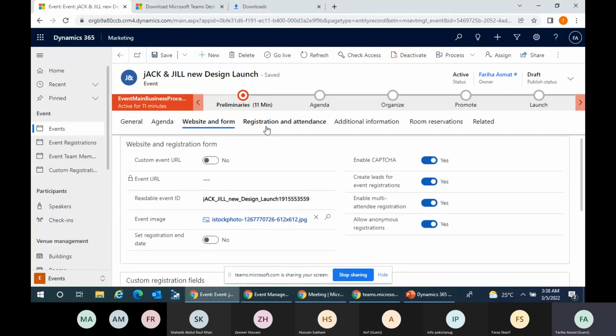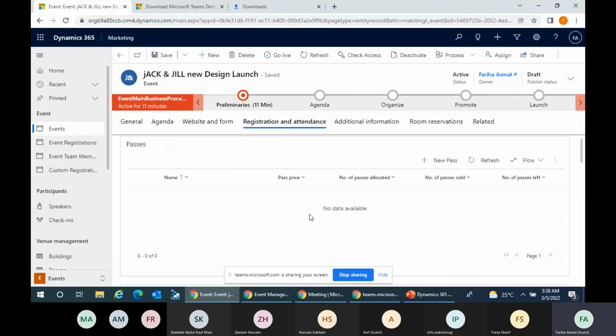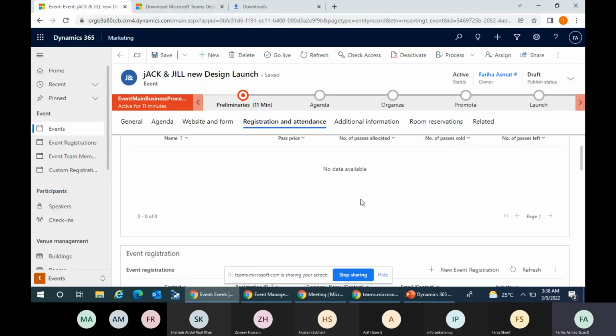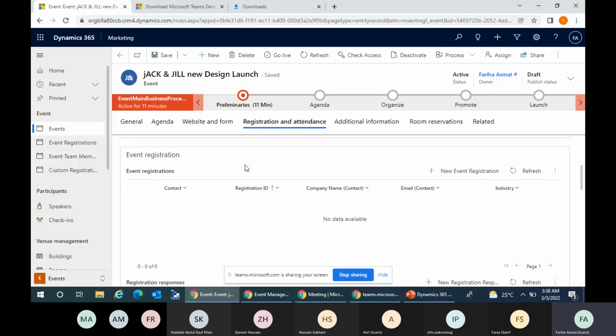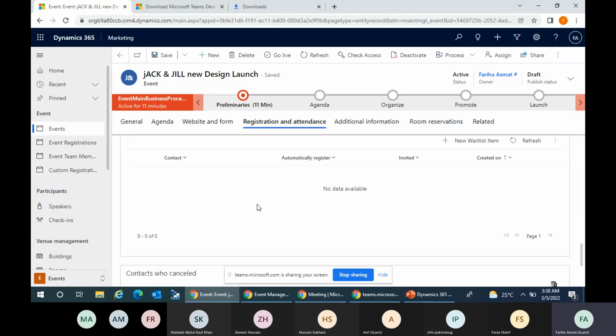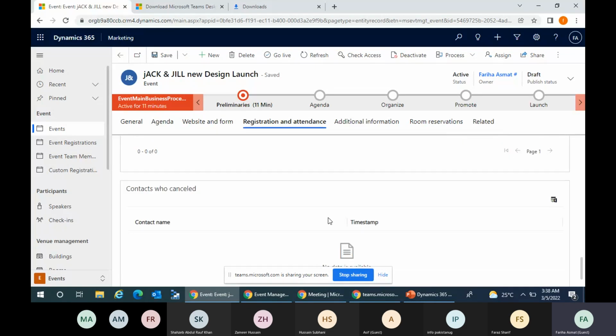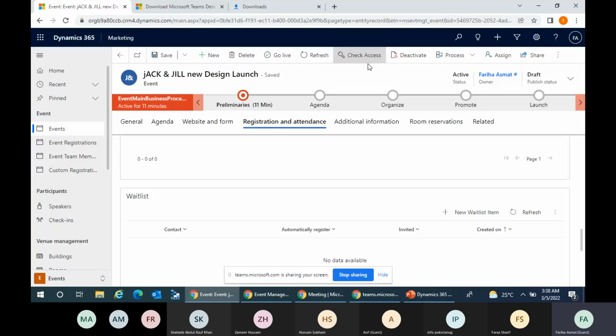Next, we have the registration and attendees. Basically, on this tab we can see how many people have already registered for this event, and if we want, how many have checked in and how many are in the waiting list. And this tab will have information available only after we have gone live with this event.